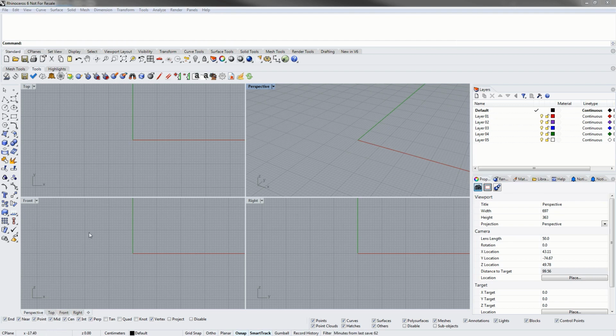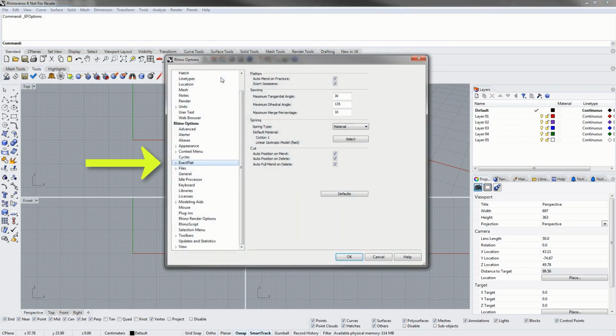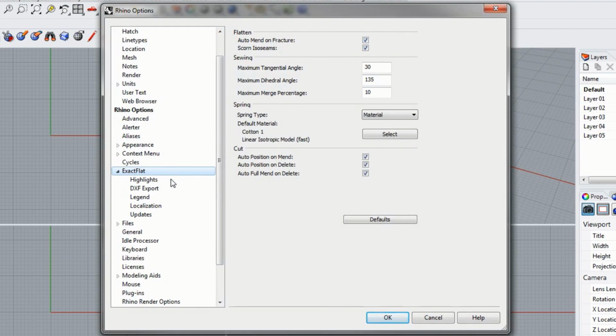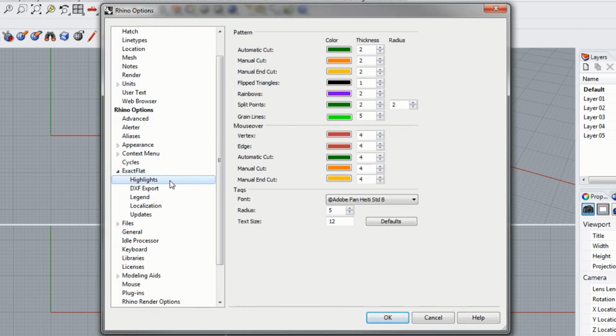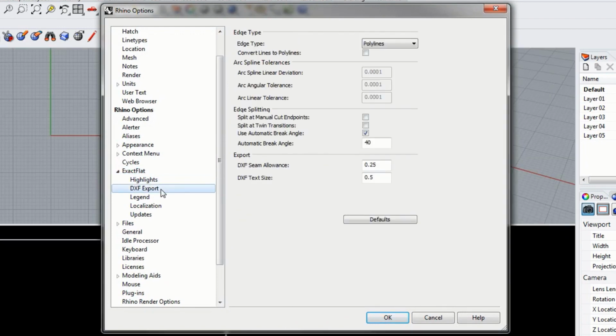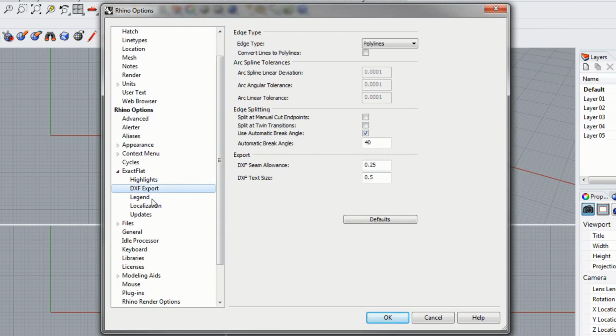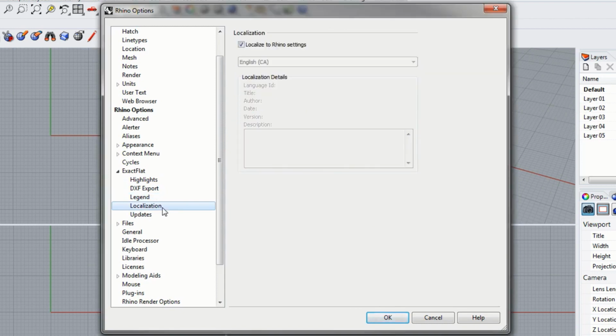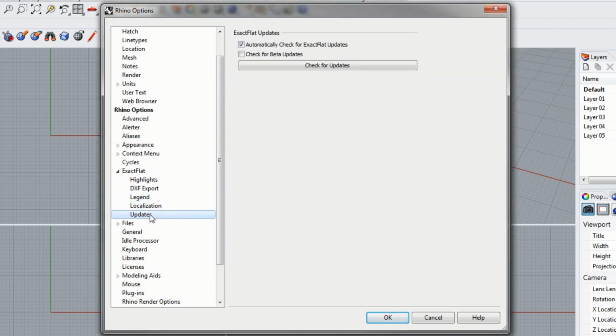To open the ExactFlat options panel, we click the cog icon in the ExactFlat Tools toolbar. ExactFlat options are broken down into 6 different categories. We have general options to ExactFlat, we have options about the highlights of ExactFlat, we have DXF export options, we have options to configure the legend used to display the false color strain analysis, we have localization options, and we have options to control how product updates are reported to you.